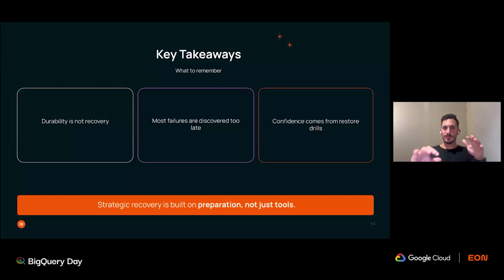The second one is that most real failures are not discovered immediately. In production environments, bad data often sits quietly in the system for days, sometimes even weeks, before anyone notices that something is wrong. And the longer corrupted data lives in production, the harder the recovery becomes. Because by that point, the damage has already spread into dashboards, reports, AI agents, and so on. At that stage, recovery is no longer simple.